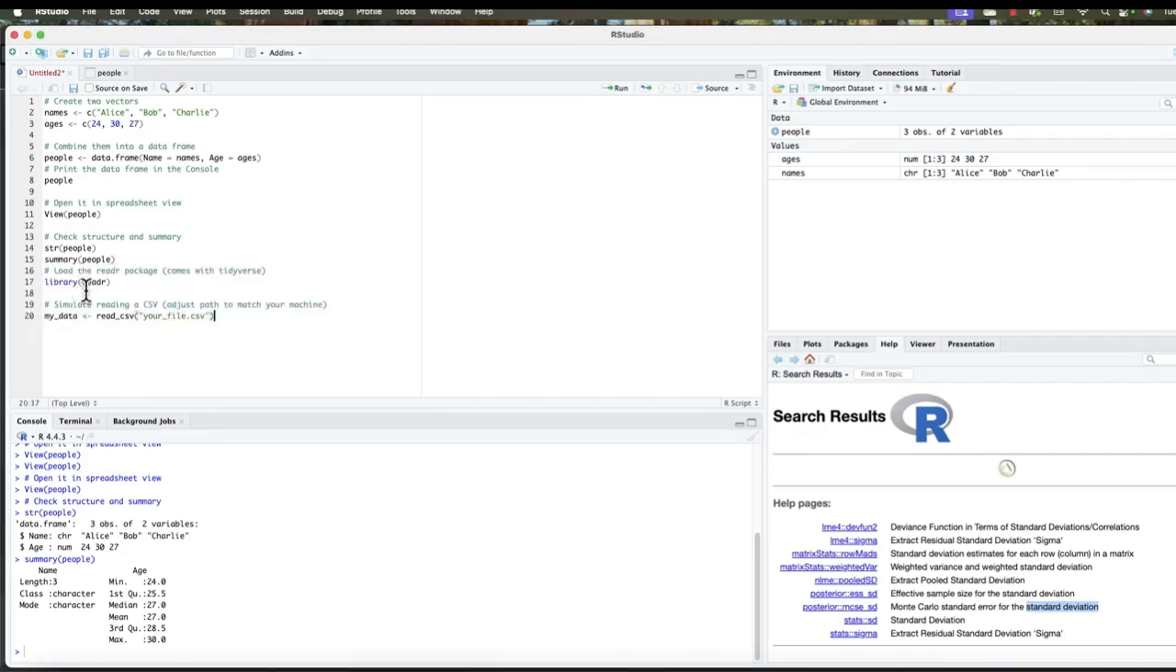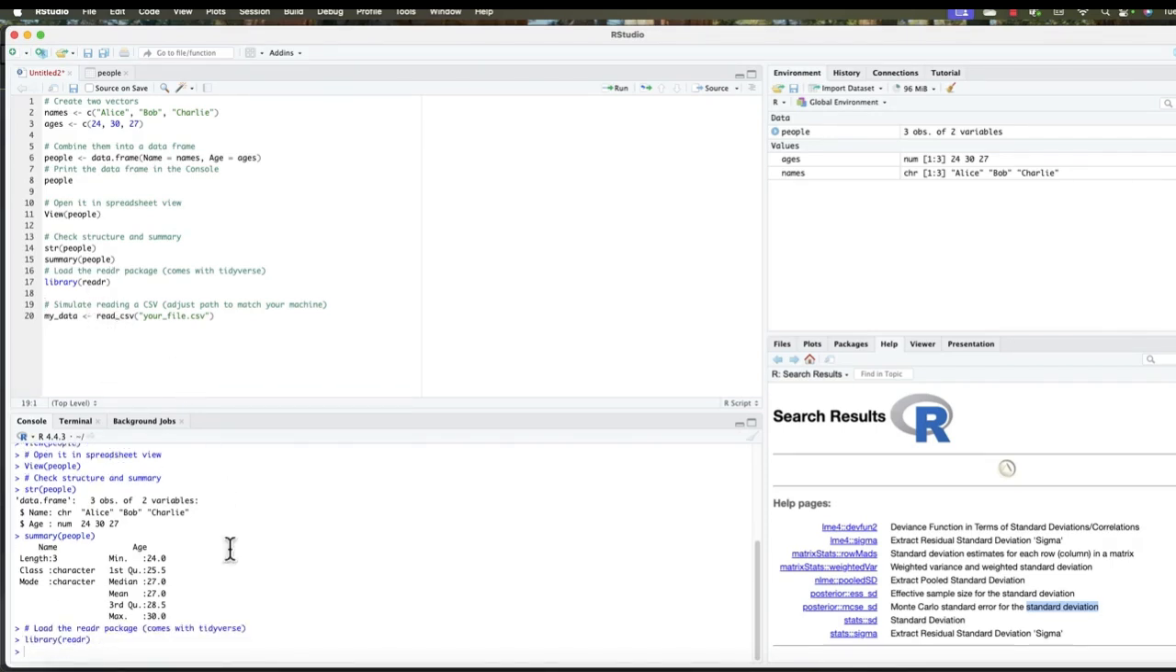We would use this code, library(readr), to load the readr package, and this comes with tidyverse. If you've already installed tidyverse once, you just need to load it in subsequent times that you want to use it. So I'll select Command Enter. It's loaded. Down here you can see. And then my data, so read_csv.